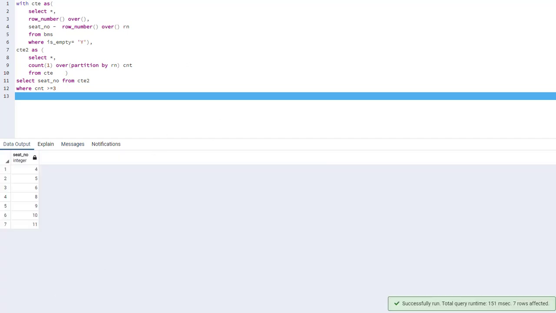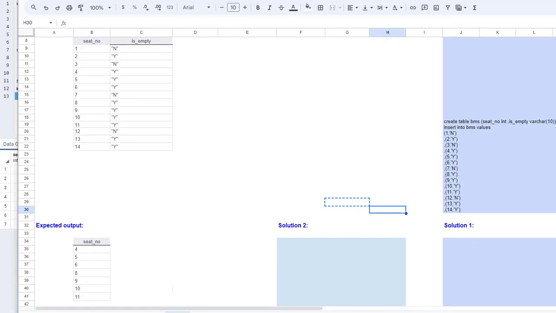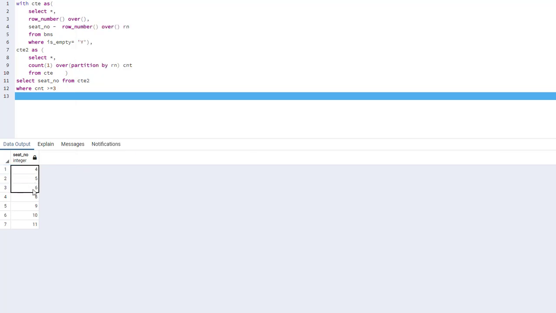Alright, let's compare this with our expected output. Okay, if you look here, this is the expected output. If you look here, you will find that those three are consecutive, and same here. Okay, now we have it.